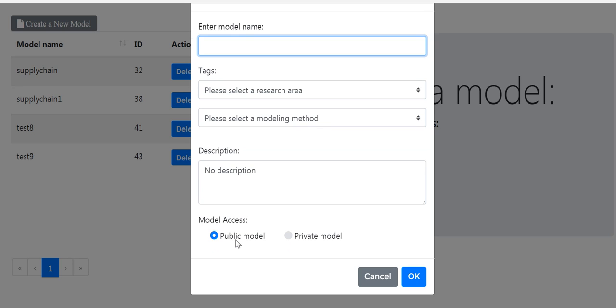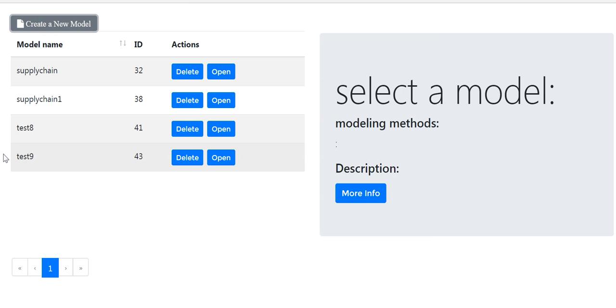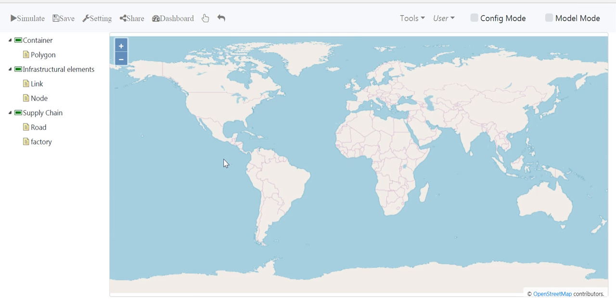The important thing here is that if you want to share your model with other users of NSEAM, you have to check the public model option, otherwise it is a private model. And please help me by making some public models with some description, of course, so everyone can use them and learn about NSEAM using your models. Okay, I already made the model and I'm going to open it up.